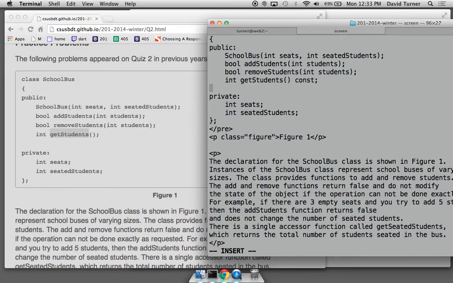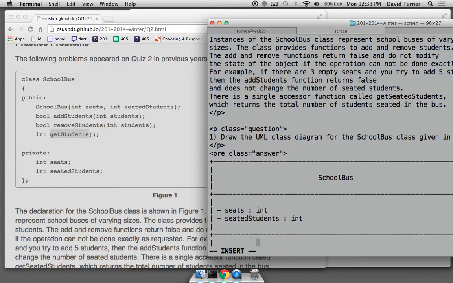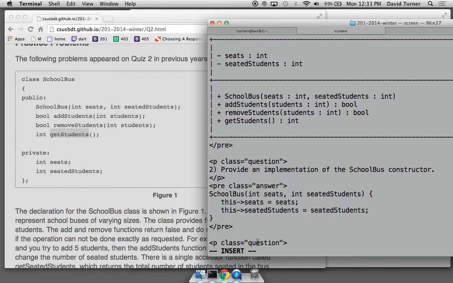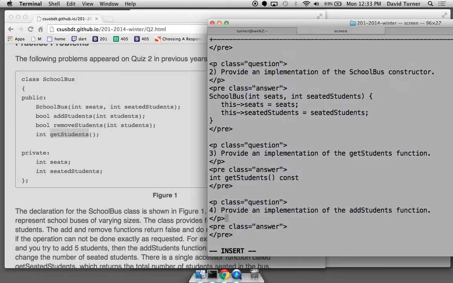getStudents is an example of a const function. You can call it and it won't modify the state of the object. So removeStudents can modify the state of the object, addStudents can modify the object, but getStudents is like read only. I'm only reading, I can't modify anything. So we tell the compiler that's our intention, and the compiler will enforce that restriction, so that if we were to make a mistake and try to modify something, the compiler will complain about that.